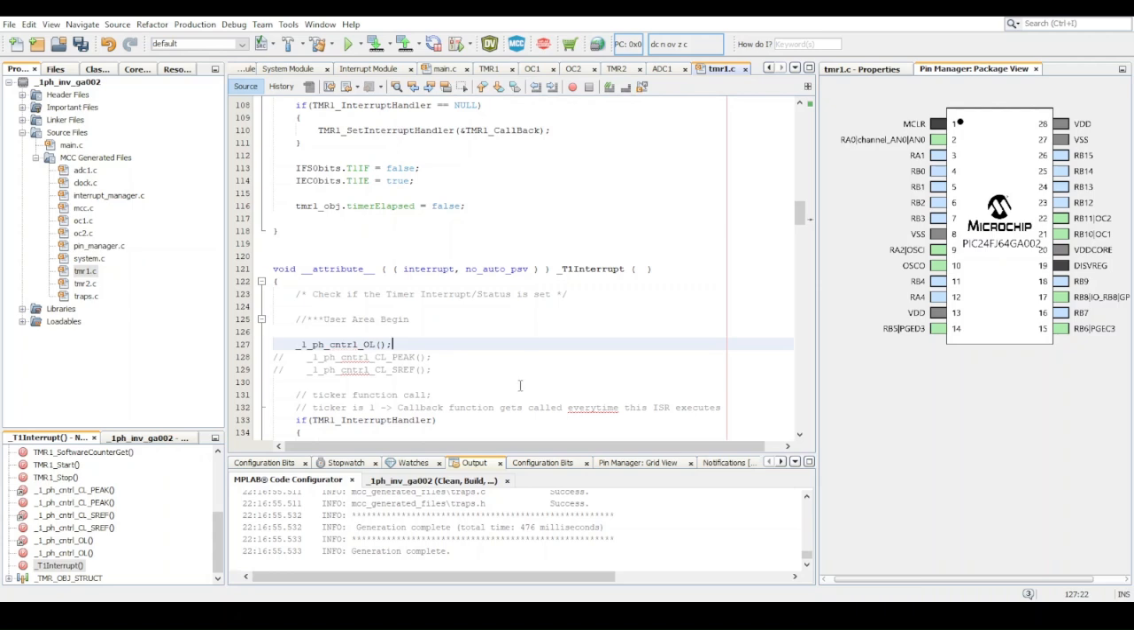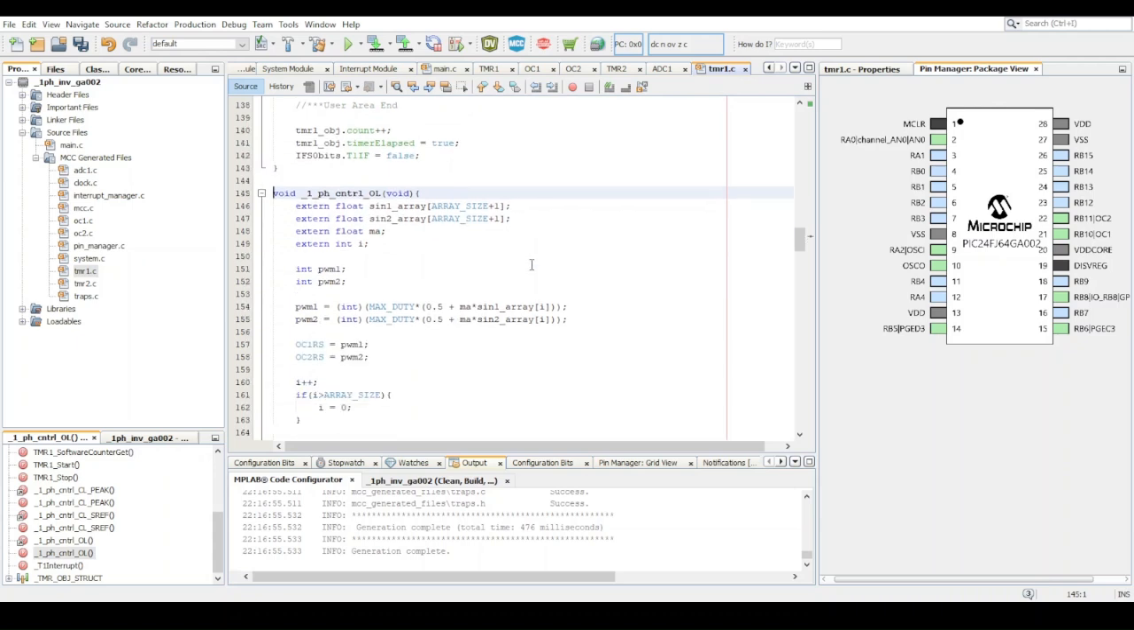So the first thing we want to look at is the system in open loop. Over here we basically have one PH control OL. So I'm going to jump over there. Essentially what we have here is extern float. So we have access to the array that we defined in the main function, in the main.c file. We do that to also have access to the sine2 array, the amplitude modulation index, and the element i. And we're just defining 2 local variables, PWM1 and PWM2.